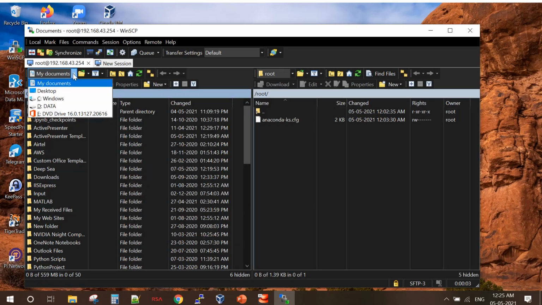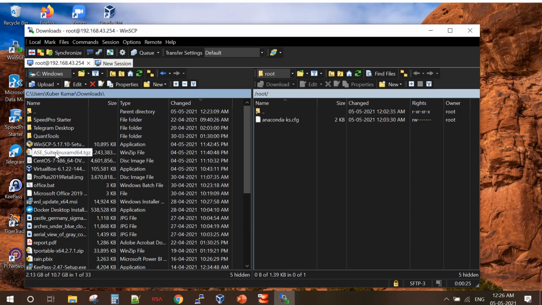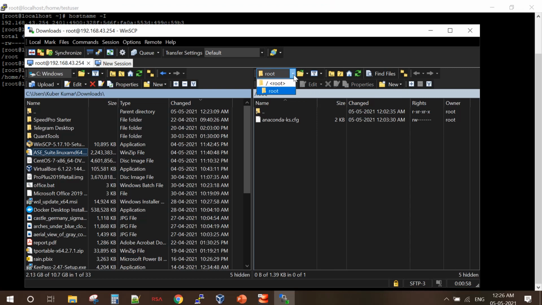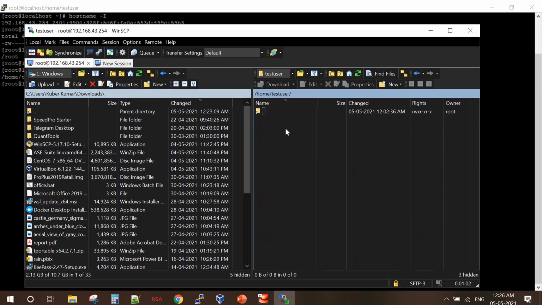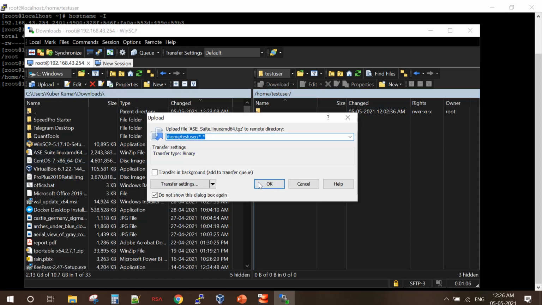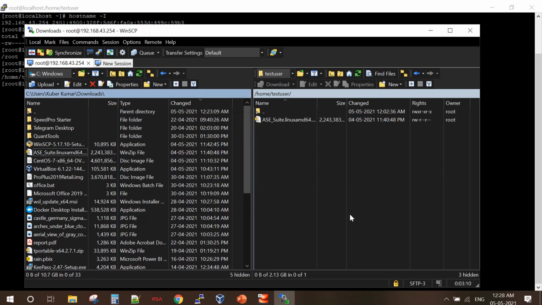First of all, I go to Downloads. So this is my file here. I will be moving my file here. Just drag and drop. Okay, I have moved it, after 2 GB. Now I'll be closing this WinSCP.